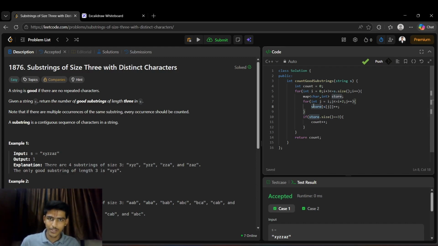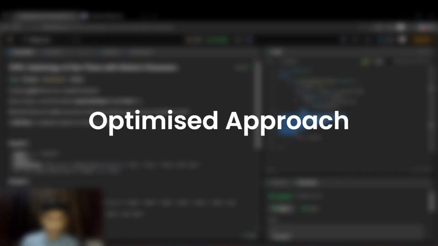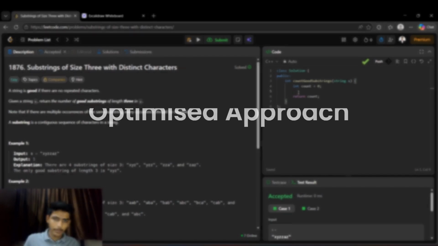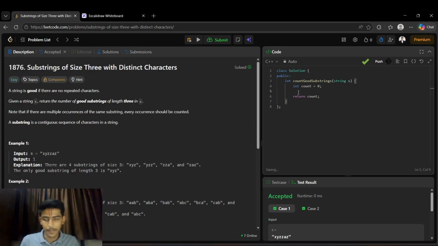as well as nested loops, like both through time as well as space. We are doing much worse just for checking if the substring's length is 3 or if the substring contains distinct characters or not. Okay, so obviously we have a much more optimized solution for this. Let's just go for that. Okay, we will just remove this part because we need count for returning at the end. So let's just think how we can move forward for the optimized part.